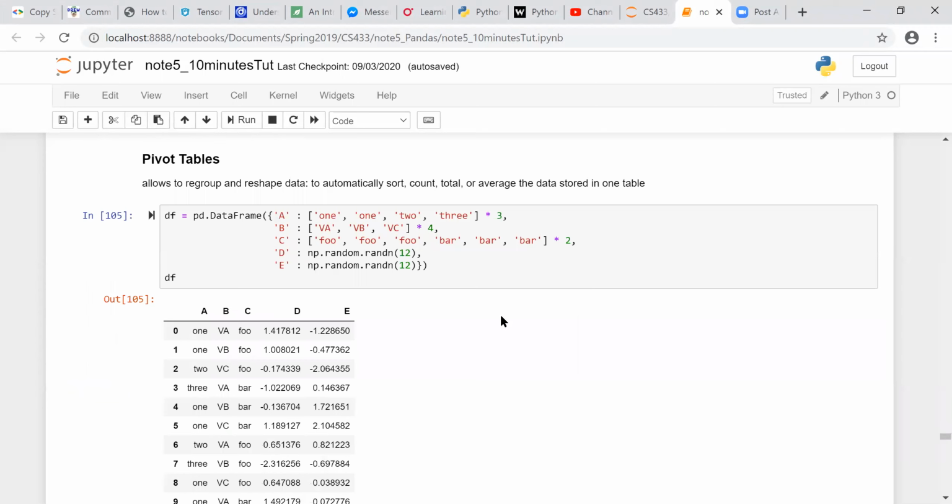And the last part for pandas is about the pivot table. A pivot table allows you to regroup and reshape data, and to automatically sort, count, total, and average the data stored in the table. A lot of the time, the pivot table is quite useful for reporting work, to summarize a messy table and do some summation.